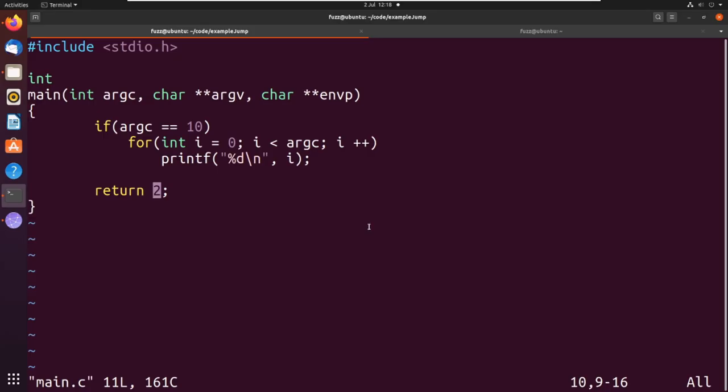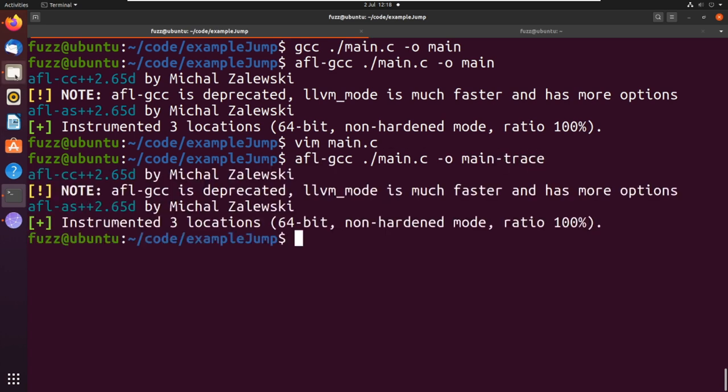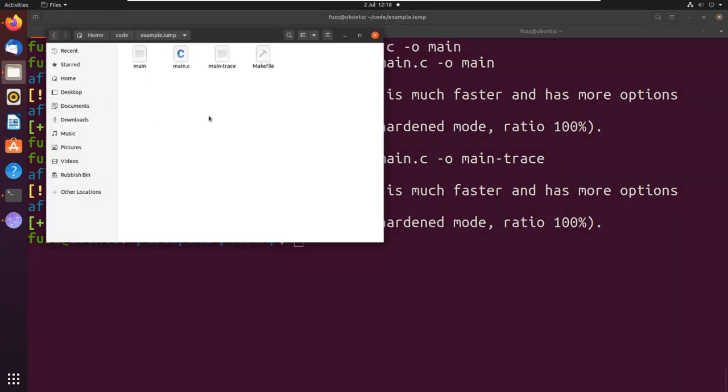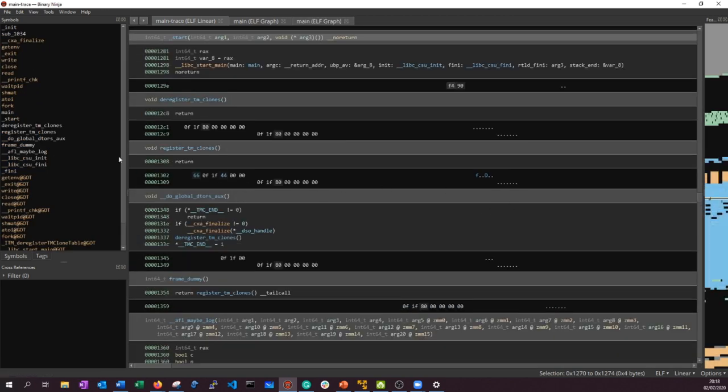So if I now come out and just call this main trace, just going to name it a bit differently. Again, we've got three locations that have been instrumented. And I just pull this value out and I load this instead. Remember, this is the same program. We're going to load the same program again. But this time, we've slightly modified some of the underlying instructions.